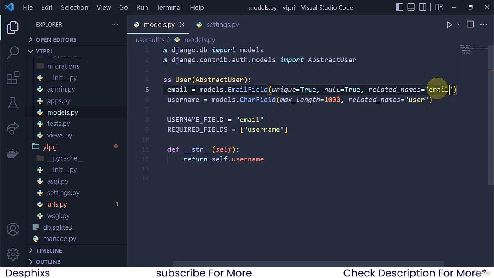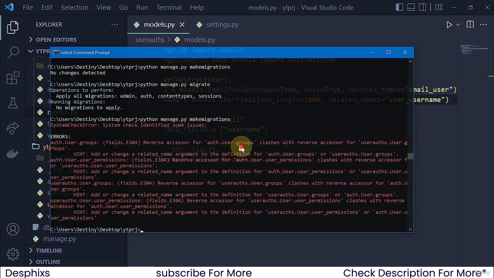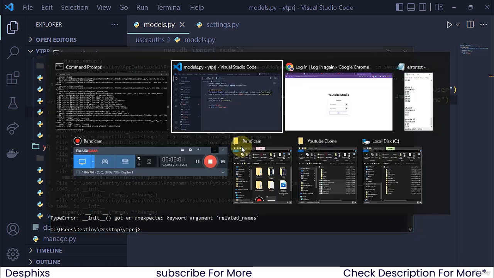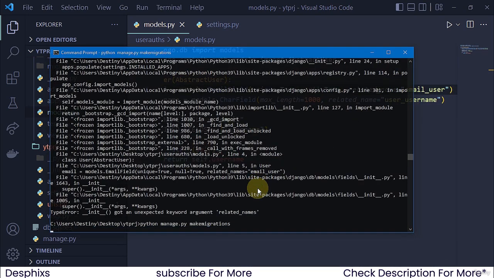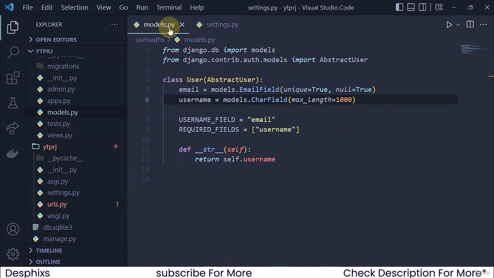Actually this one is going to be email. Let's say email user, and let's say user username. So with this, now I'm going to go ahead and make migrations again, and it says this got an unexpected keyword argument related names. I think it's supposed to be related name. Let's see, make migration. Okay, we are still getting the same error.